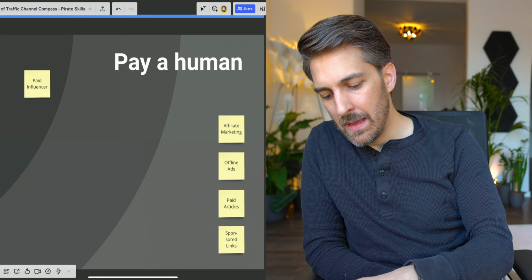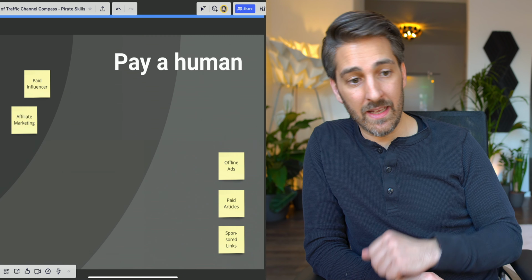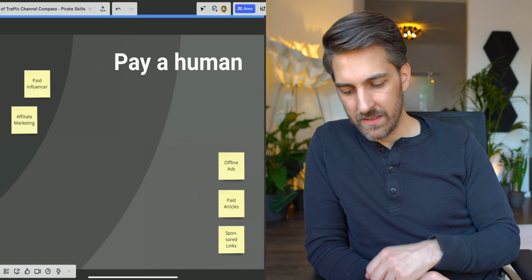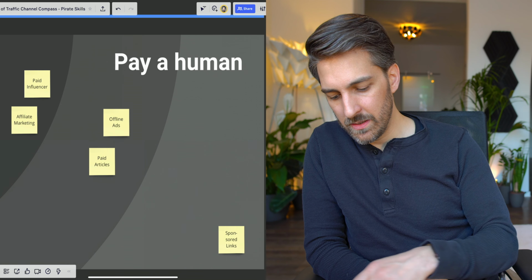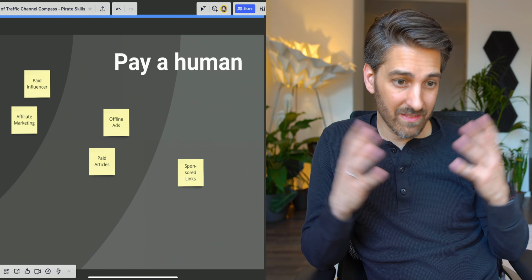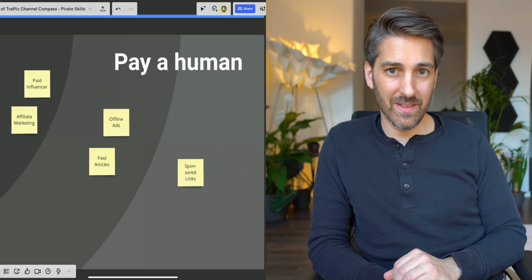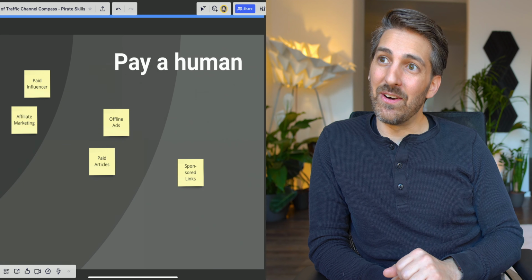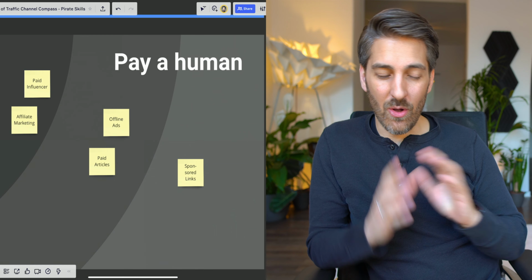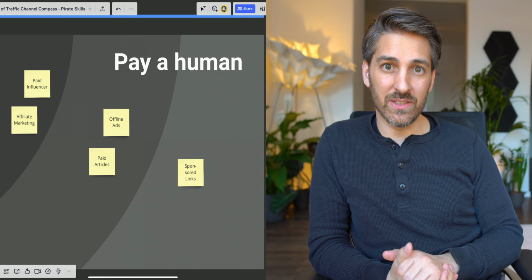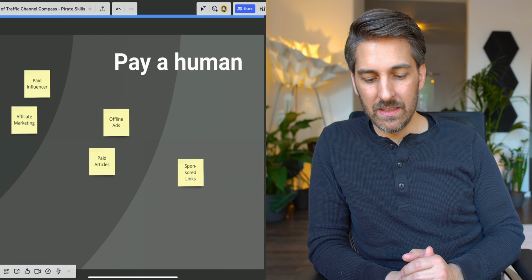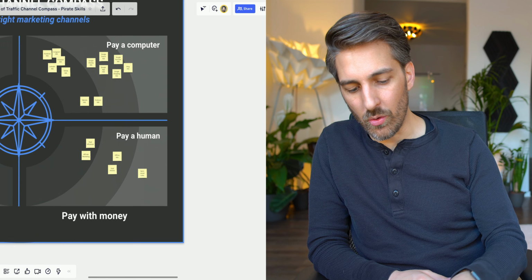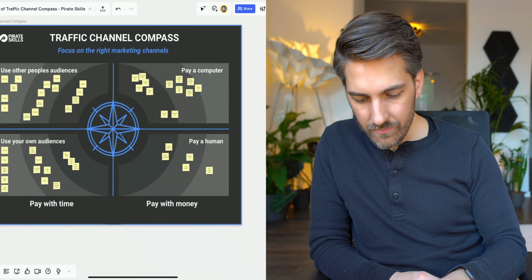Then you can pay people if they get you customers. This is called affiliate marketing. You can do offline ads still. You can do paid articles. You could do sponsored links, for SEO, for example, or referral traffic, or on Telegram messages. You can do all kinds of stuff where you usually have to interact with humans, which can be a lot of fun, but you have to decide where you have your strengths and weaknesses.